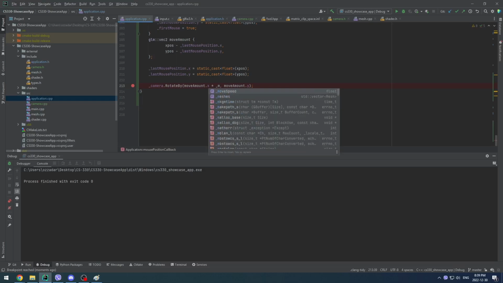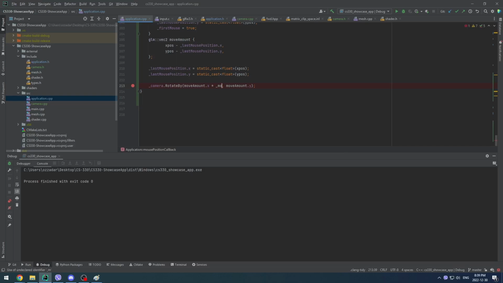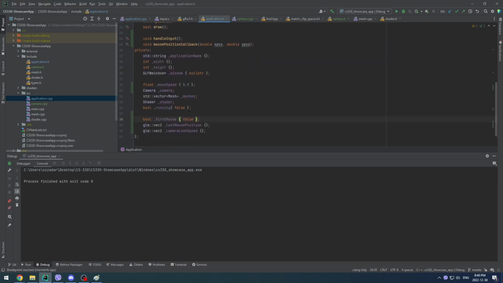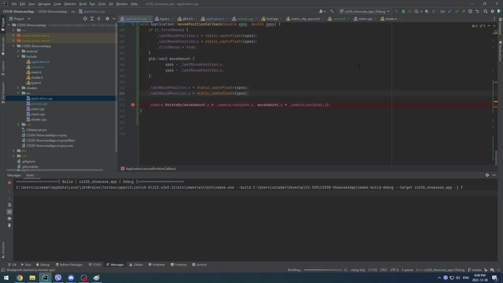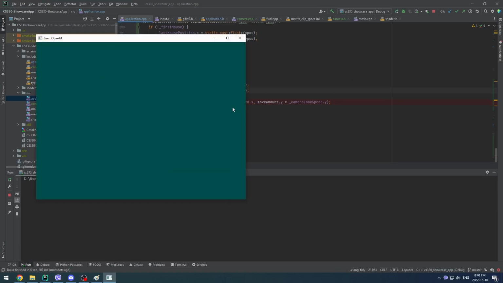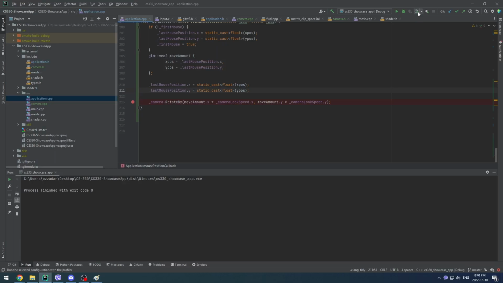Mouse speed. What do we call it? Why am I having so much trouble today? Move speed, camera look speed, that's what I called it. Dot X. Come on. Dot Y. Okay, let's try that again. Don't worry, I believe. Just gotta believe. Still being freaking dumb.